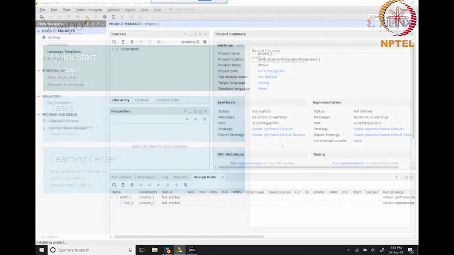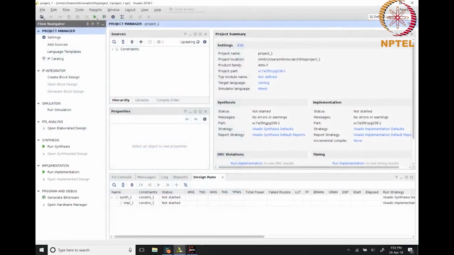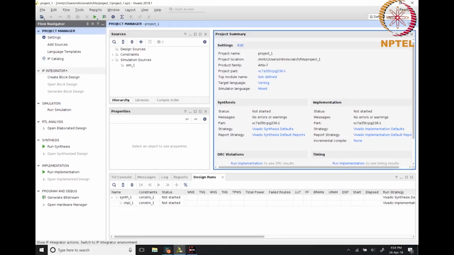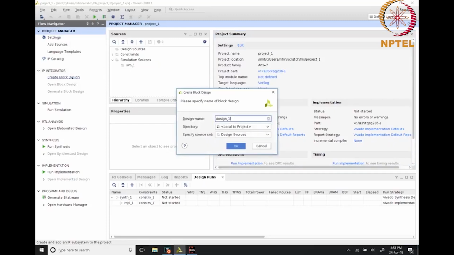So you can see that it brings up a window that has a project summary and a few other sections over there, including a summary of the design runs, some properties, sources, and so on. Since we have not yet created anything in the project, most of it is blank. On the left-hand side, under the IP Integrator tab, you can see that there is an option to create a block design. That's what we are going to do. You can give the design any name that you want. In general, both for files, projects, anything that you are creating, avoid using spaces in the names, but apart from that, you are free to name it anything that you like.